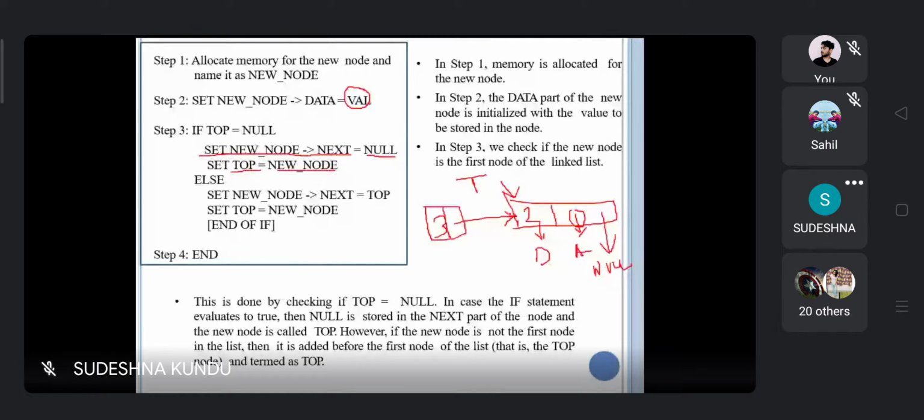Any question? Have you understood this thing? Or again I need to tell? Please let me know if you understood this thing.